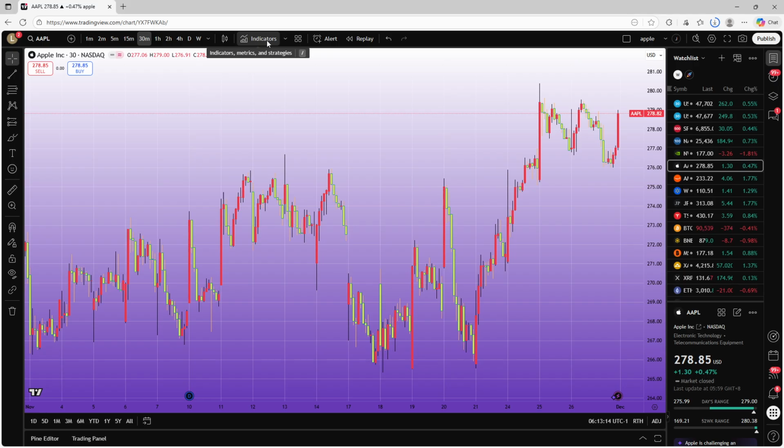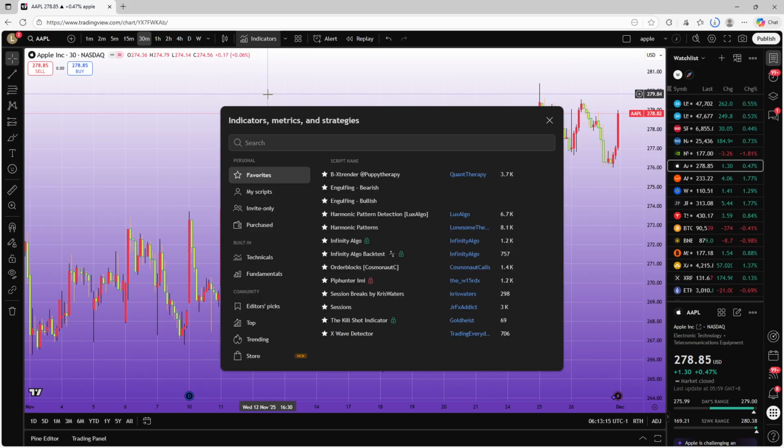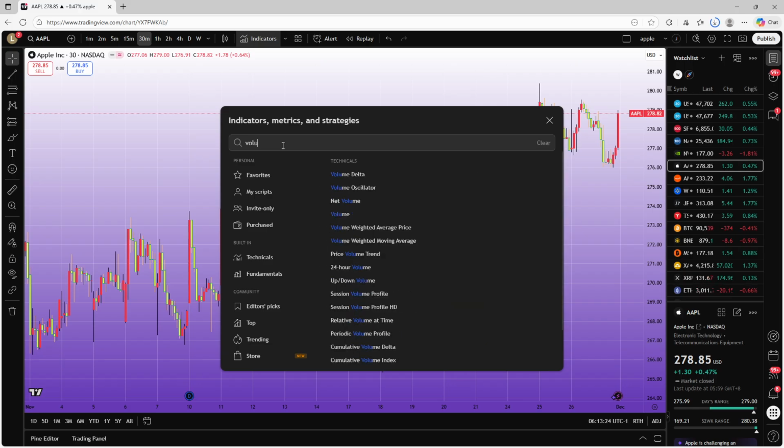This will open the Indicators and Strategies window, where you can search and add all kinds of tools to your charts. Inside this window, you'll see a search bar. Click into that search bar and type the word volume. Typing this helps filter the long list of indicators down to only those related to volume, so you can quickly find what you need instead of scrolling through everything.